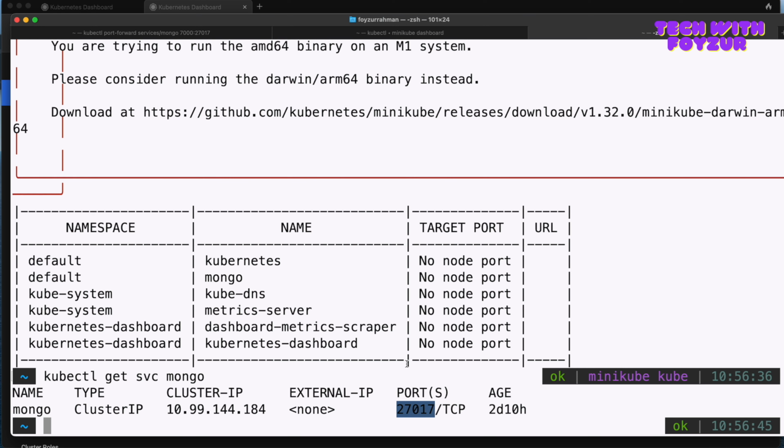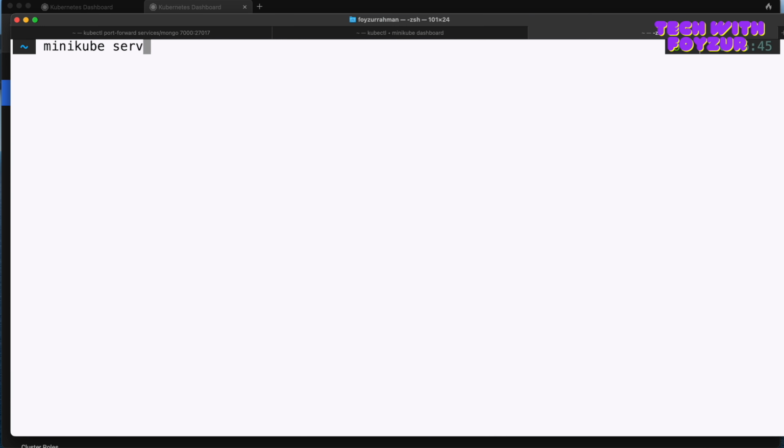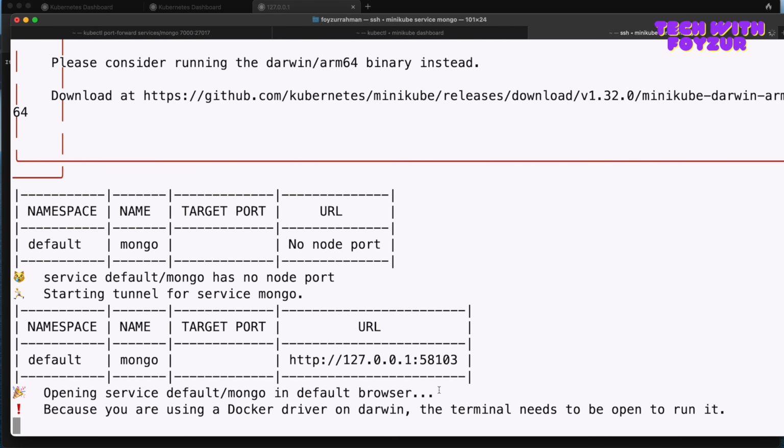So what we're gonna do this time, we're gonna run minikube service, and this time we're gonna call mongo. And if we do this, you can see we are able to actually access the service. Look at this. I talked about it before, starting tunnel for service mongo. Minikube will, behind the hood, start a tunnel so that the traffic from my computer, I'm talking about the client, goes all the way to the Kubernetes cluster.